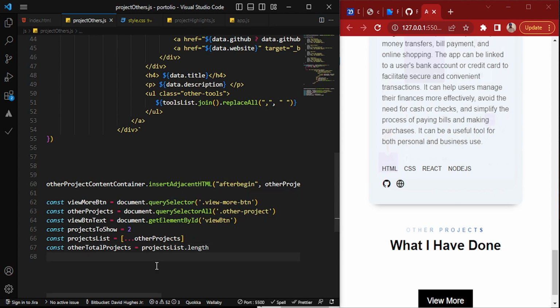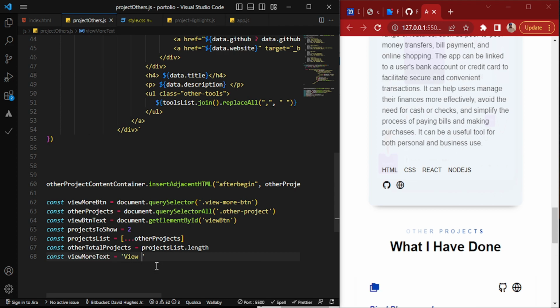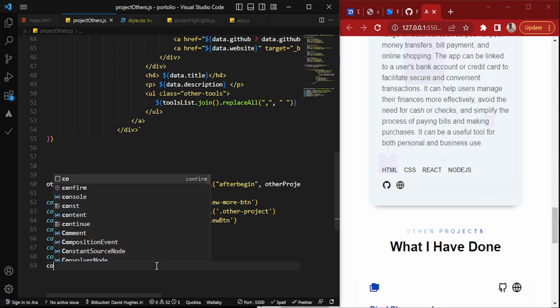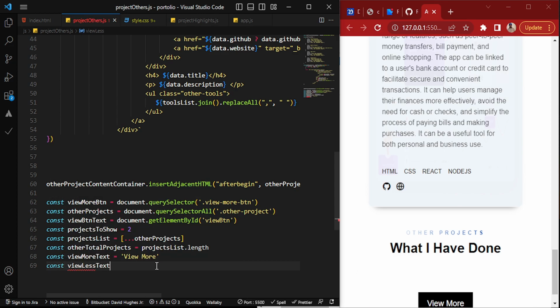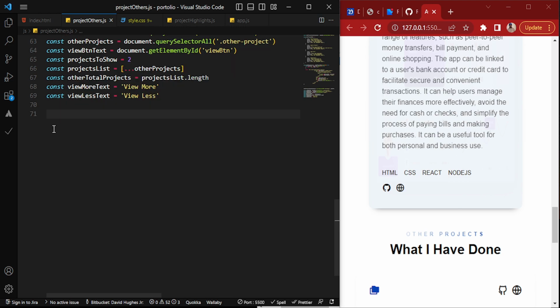The next thing we're going to do is add a const of viewMoreText, and that viewMoreText will just simply say view more. And then you guessed it, we're going to add a view less text. So viewLessText equals view less. All right, let me scroll up a little bit.